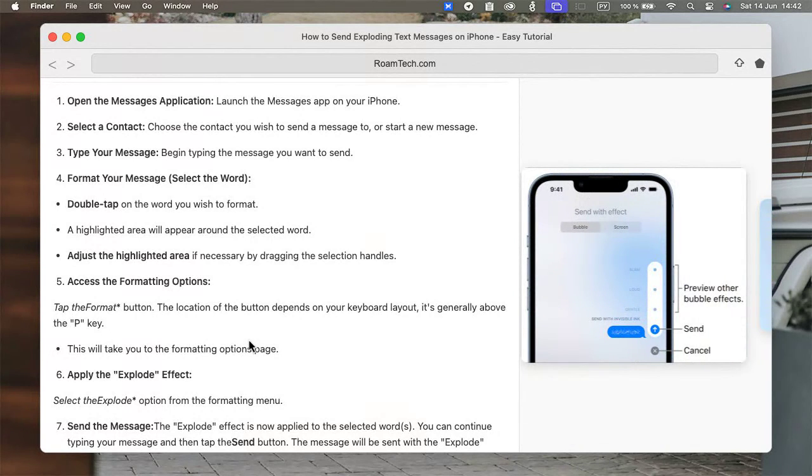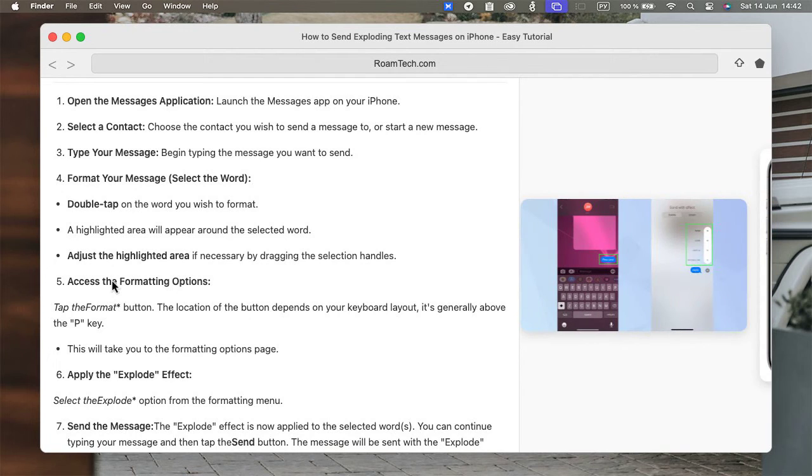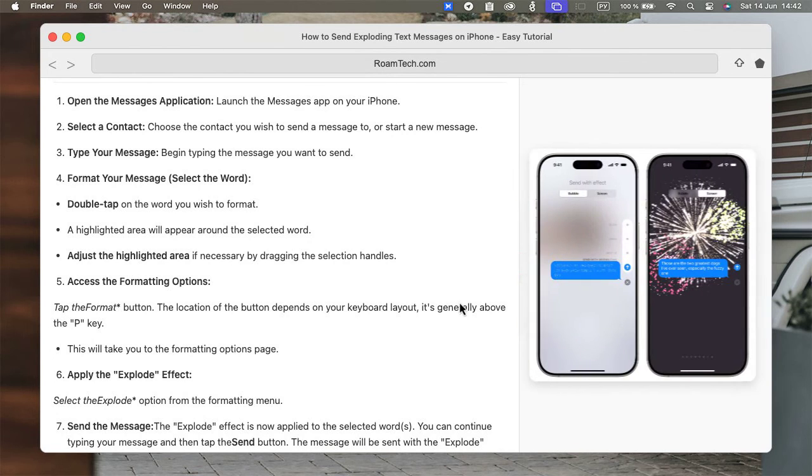On the Format page, you'll see different options. Simply select the Explode option. Boom! As you can see, the effect has been applied. You can now continue typing your message if you want, or just send it as is with the Explode effect. That's all there is to it.